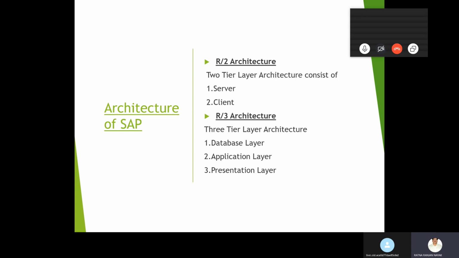Whatever code you write will be executed in the application layer, and it will bring that information to the application layer, and from there you can see it on a screen or in a report, which is a kind of presentation layer. So the presentation layer is nothing but just the GUI, the graphical user interface.